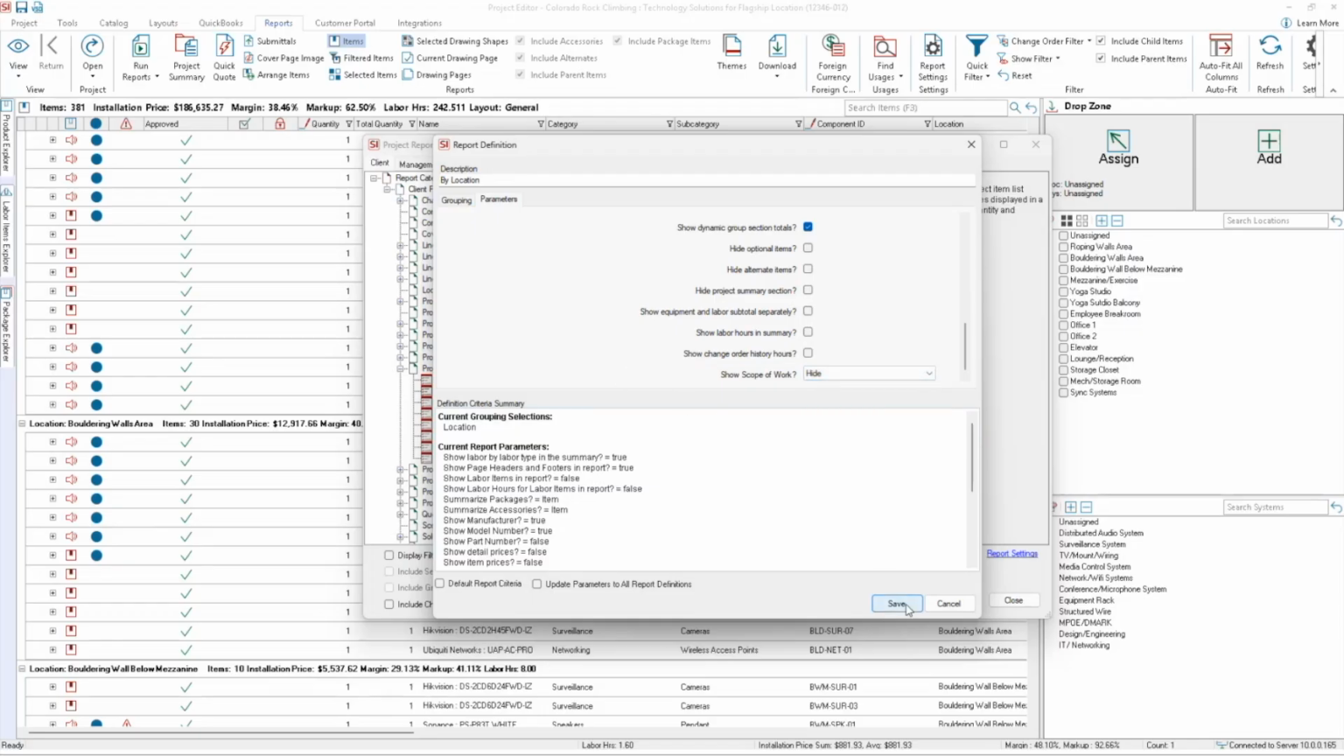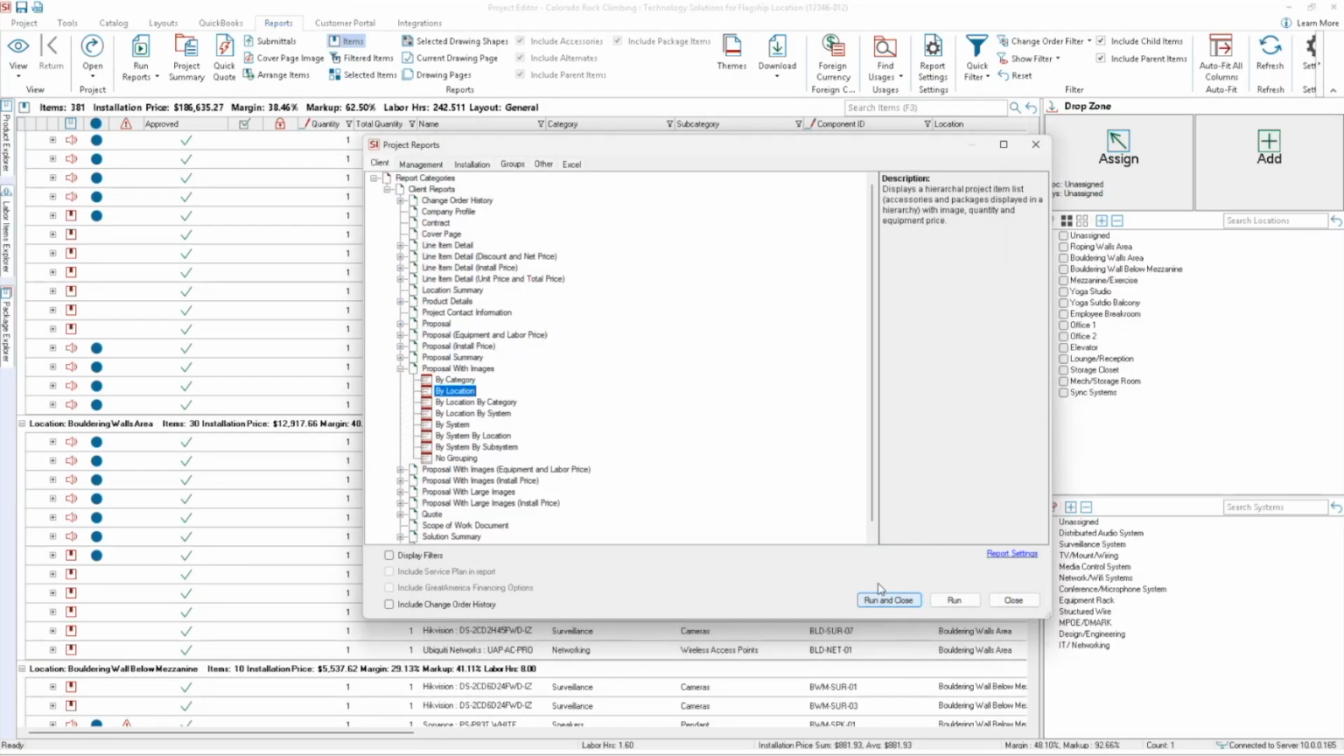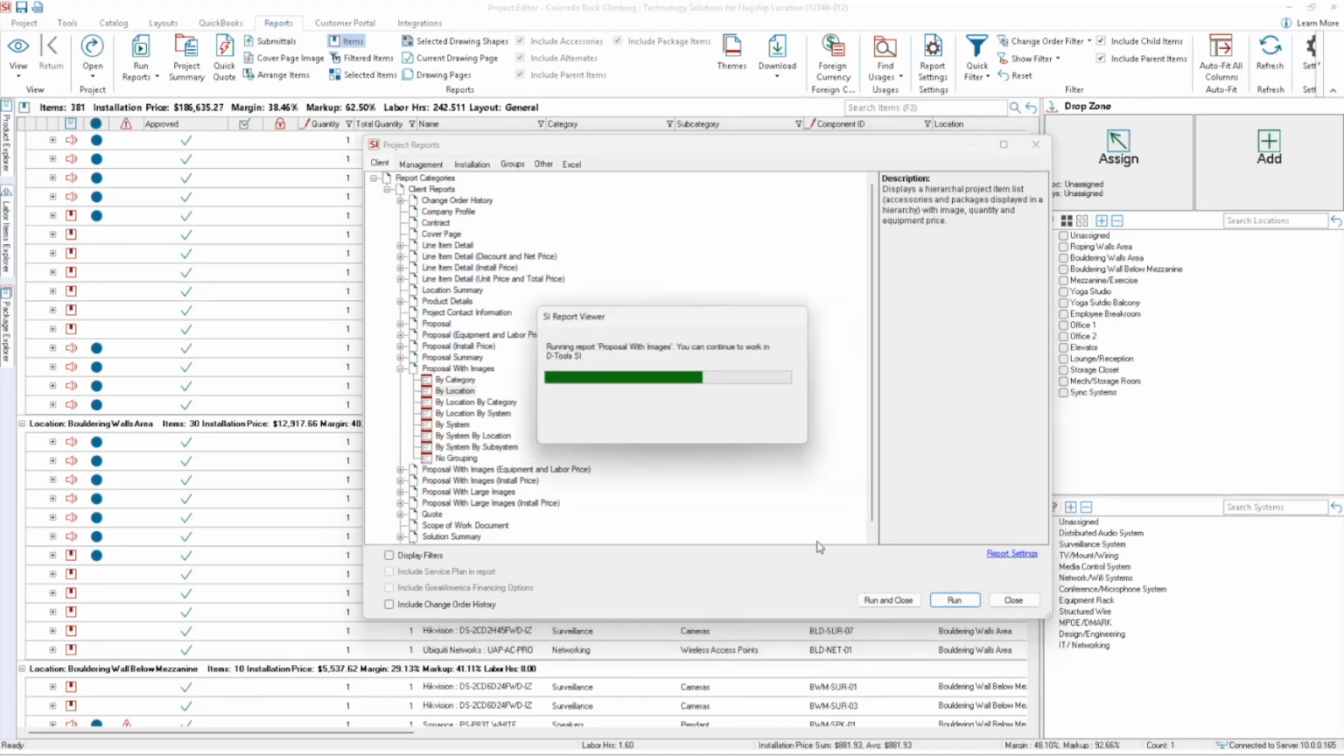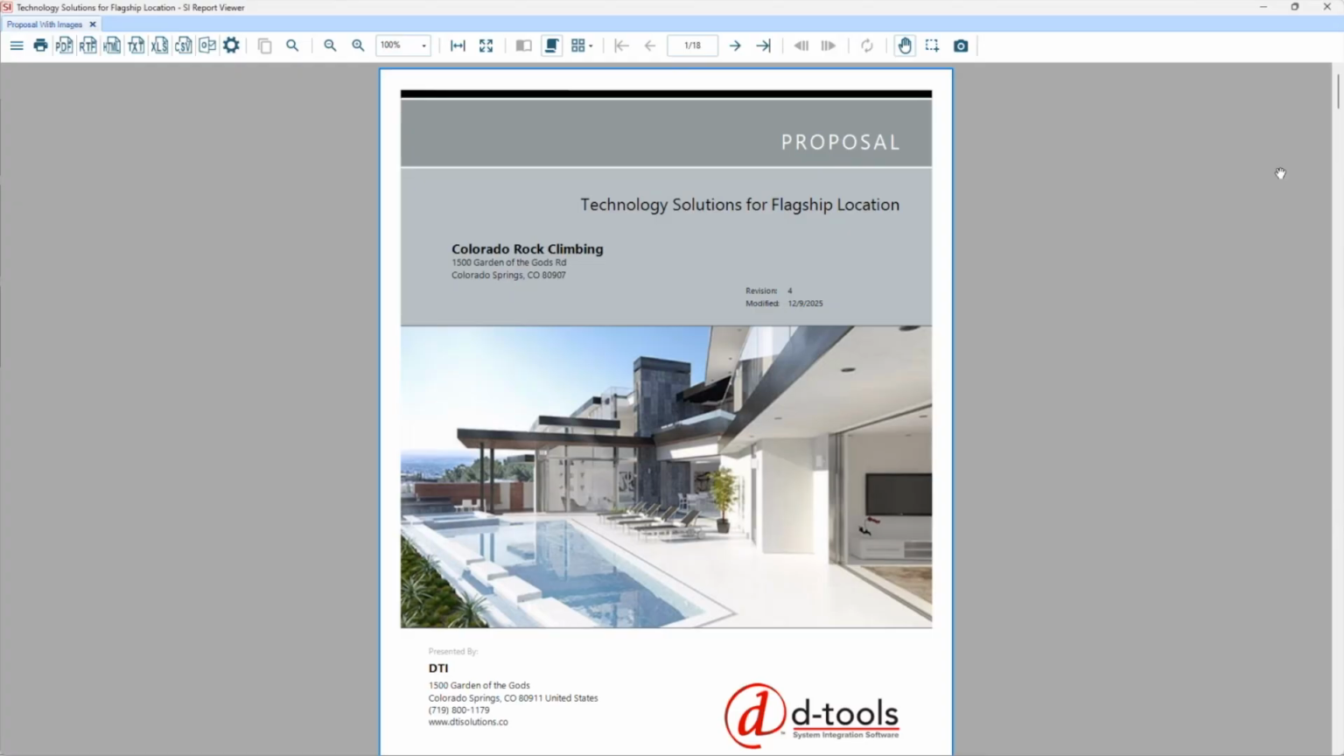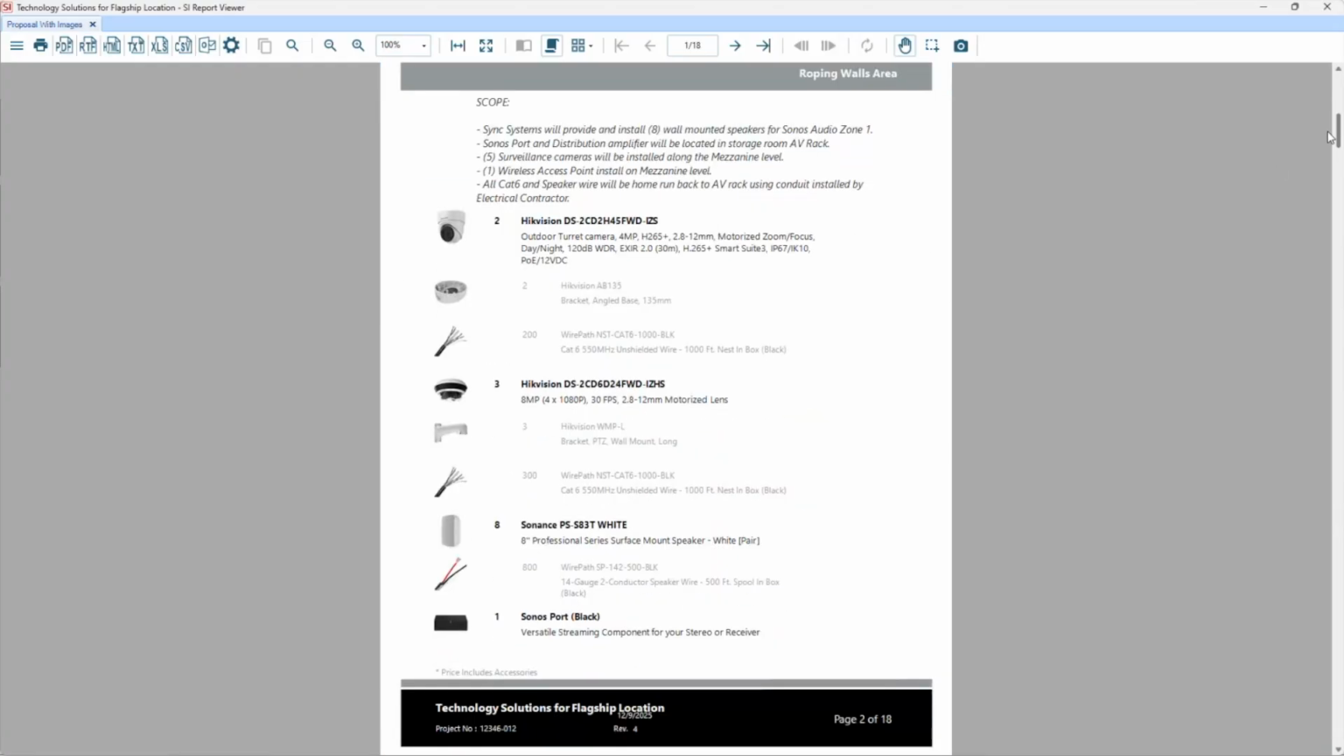Okay, so let's go ahead and save these changes to our definition. And now I'm going to choose to run this version of the report, this definition, I should say. So it's going to be very similar to the one that we ran before, but with a couple of changes that we made. So let's go through right away. The first thing we notice, there's no line item pricing. It's all been turned off. And I left the summarization of packages and accessories set to item.